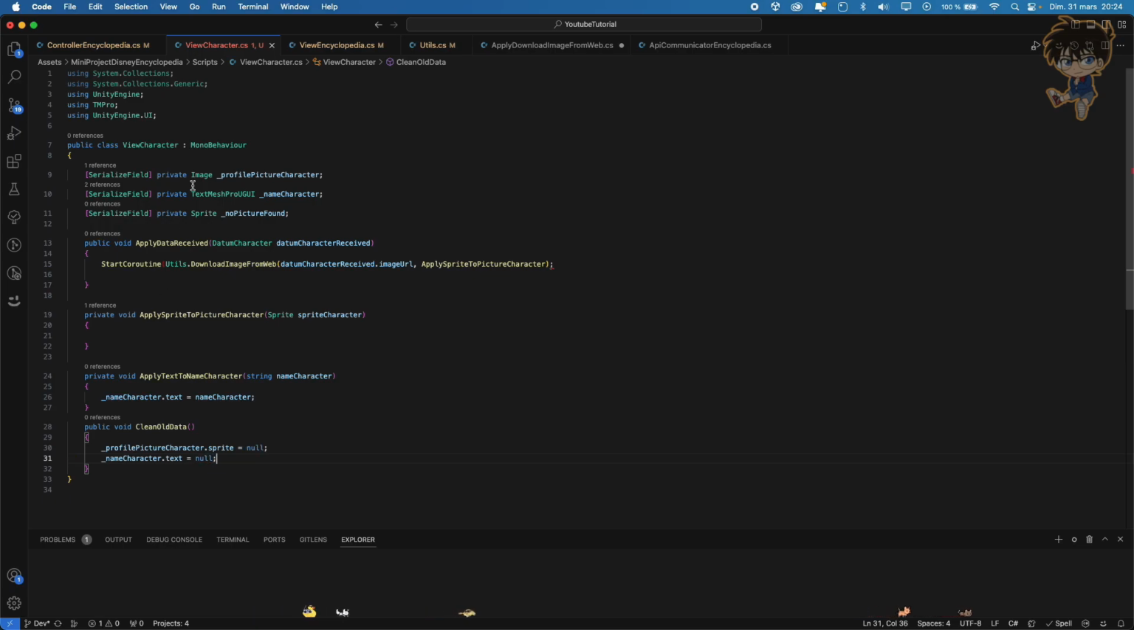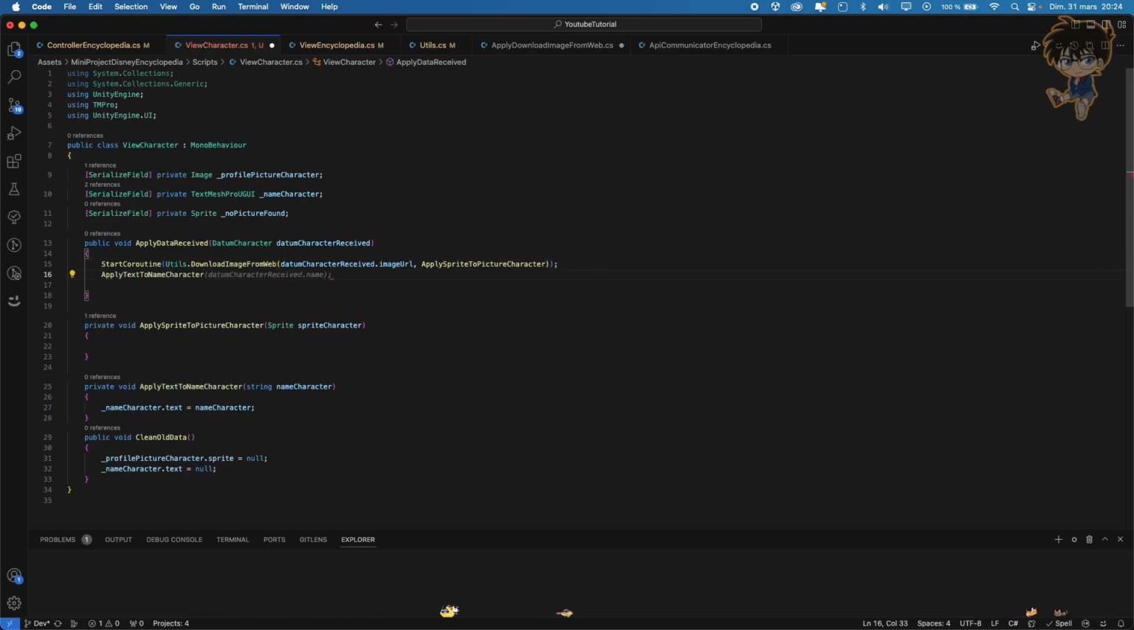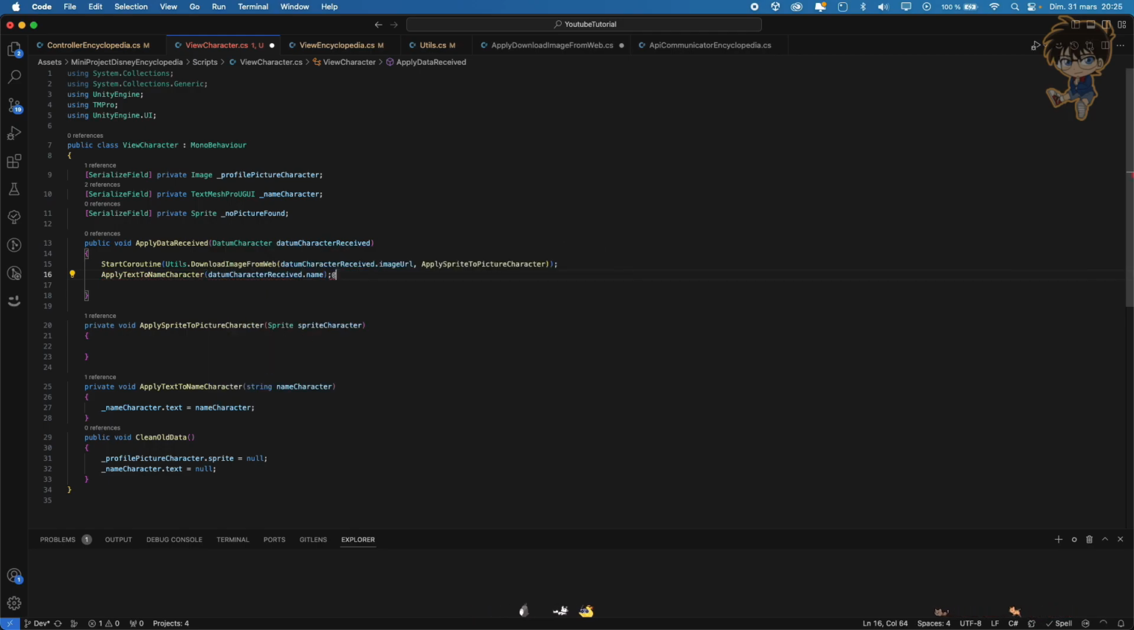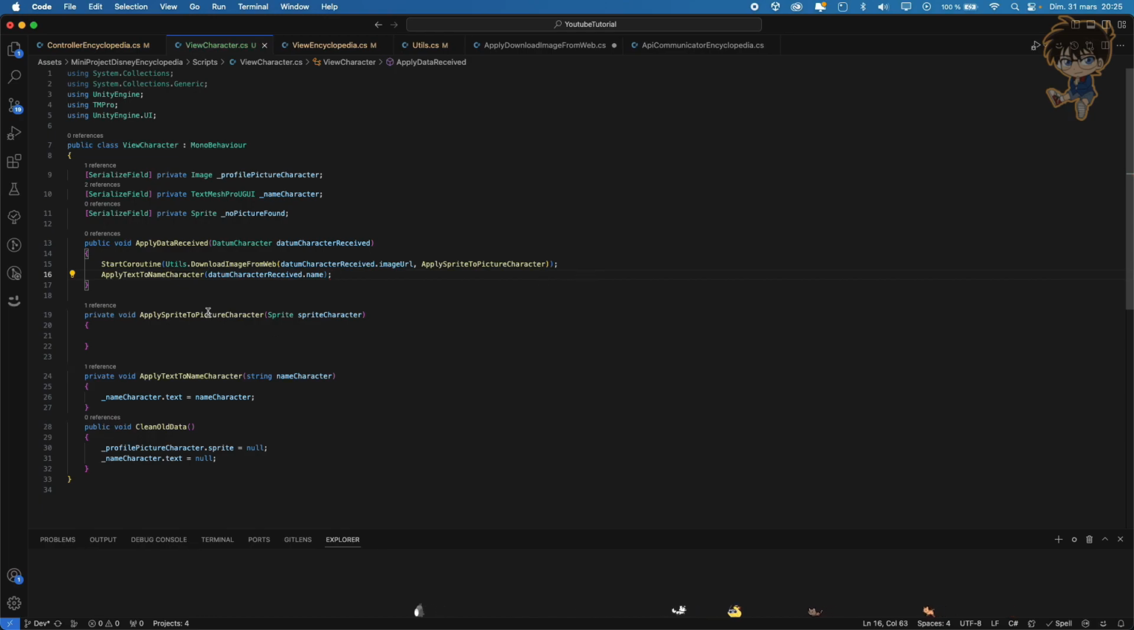All right, so let's apply text like this. Don't forget parentheses over there. So apply text, and we want to use datum character receive dot name. Now we can save this, and we need to code our function to be able to apply the picture.